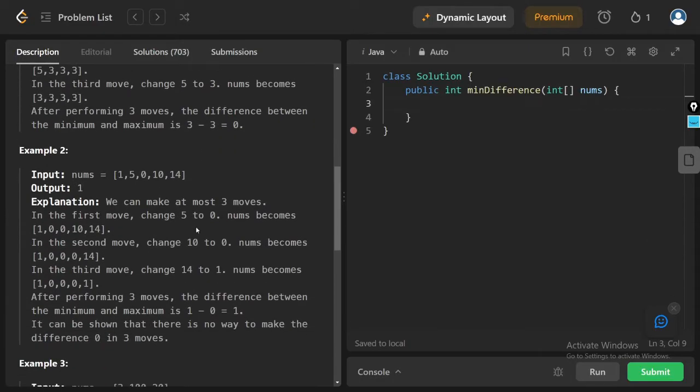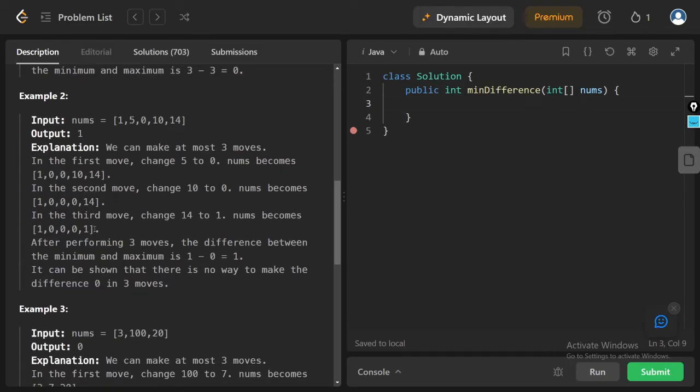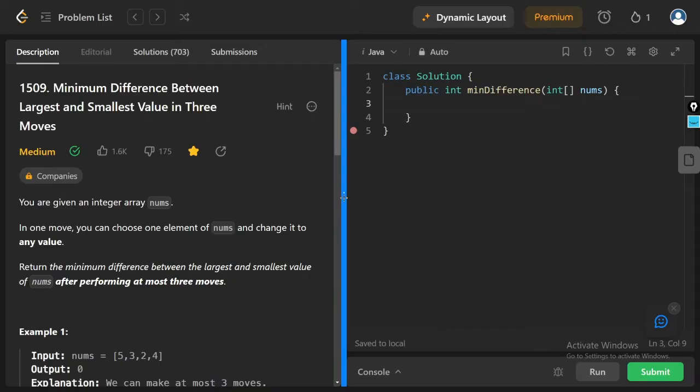We have also this example where we're given this value at the end. So in the example over here, the explanation: in the third move it changed 14 to 1, and then at the end the nums array becomes 1, 0, 0, and 1, and the maximum is 1, the minimum is 0, and the difference is 1. Let's actually draw some examples and work on it.